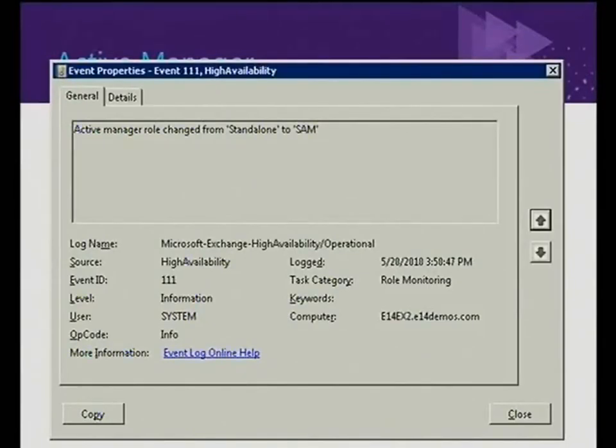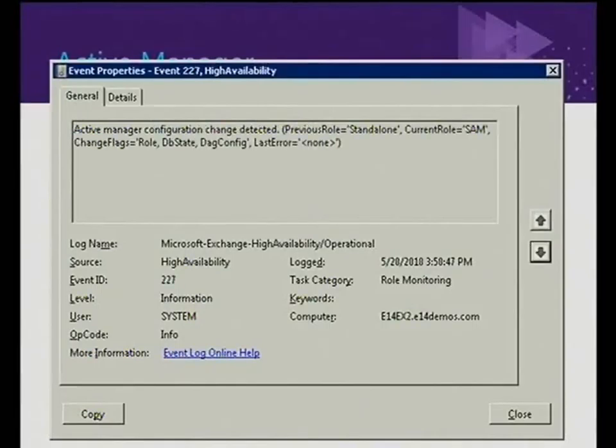Now, here's Active Manager roles changing from standalone to SAM. I've taken server 2 now and I've added that to the DAG. Okay, because there's already a PAM, this isn't going to be the PAM. Server 2 now inherits the SAM role, and you can see that transition logged as well.